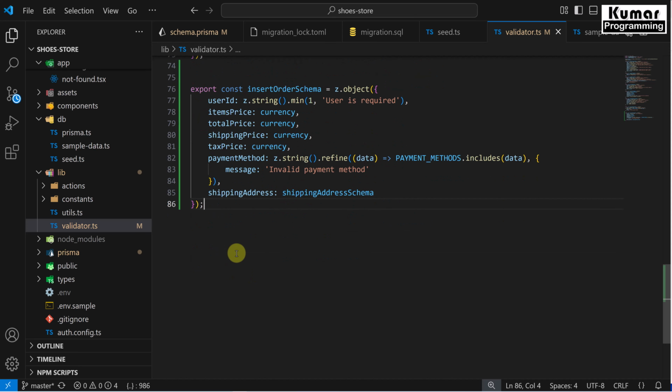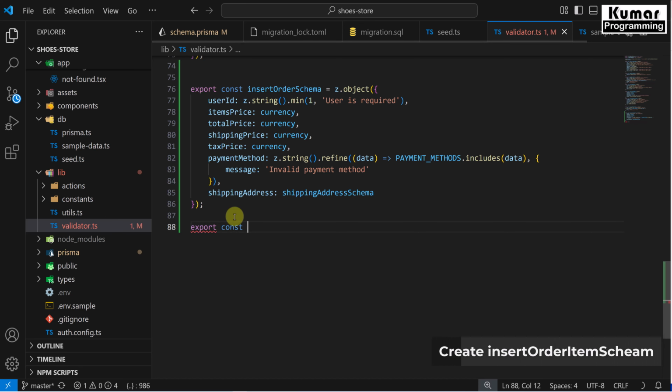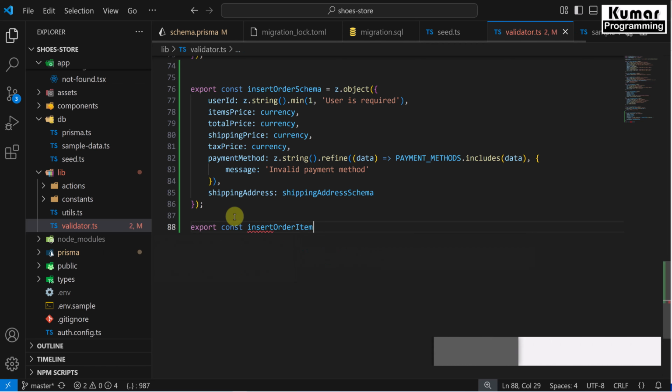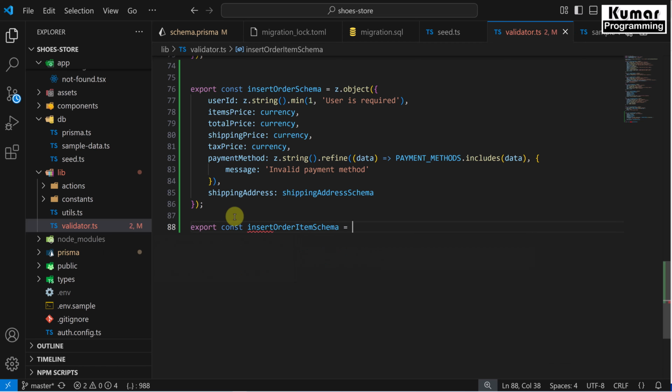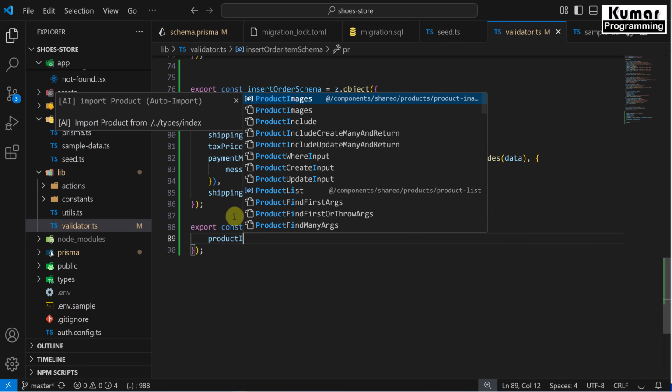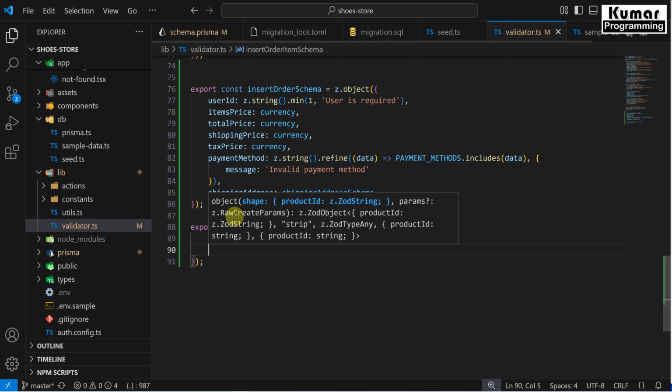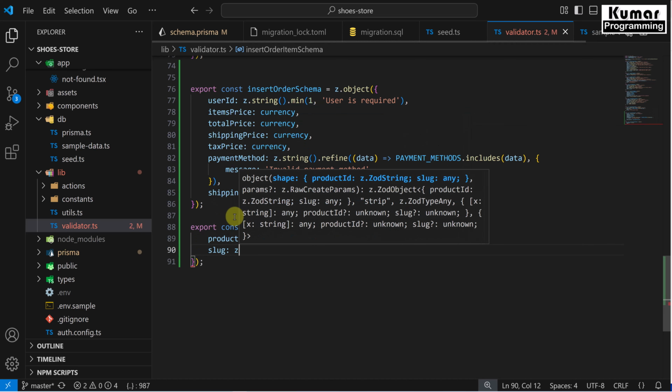So now let me create one more schema: export const insertOrderItemSchema equal to z.object, and inside this object we are going to give all the properties. The very first field will be productId, which would be z.string. The second field will be slug, which would be z.string.